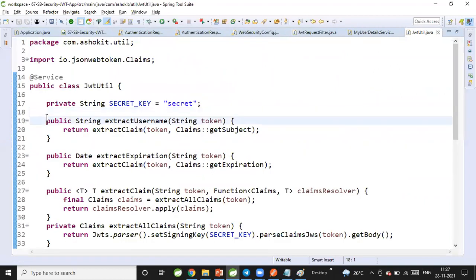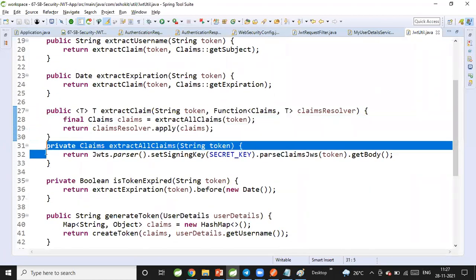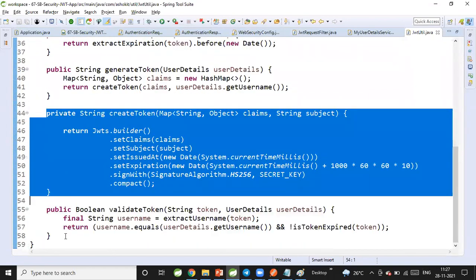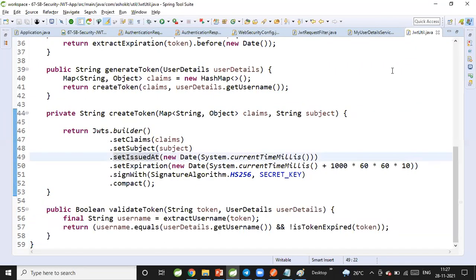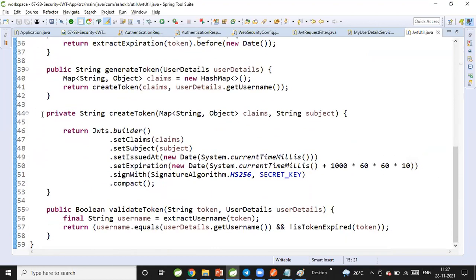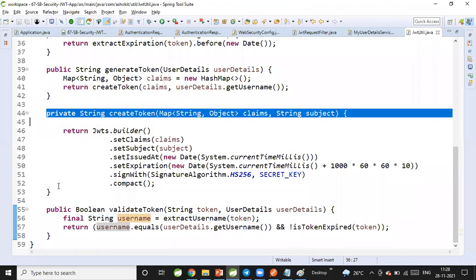JWT util: extract username, check the expiration of the token, extract claim, extract all claims, is the token expired, generate the token, create the token, validate the token. So token related methods are available in the JWT util class. This is the actual method which is going to create the token. JWTs.builder, set claims, set subject, set issued at, set expiration, sign with, dot compact. So here we are creating the actual token.